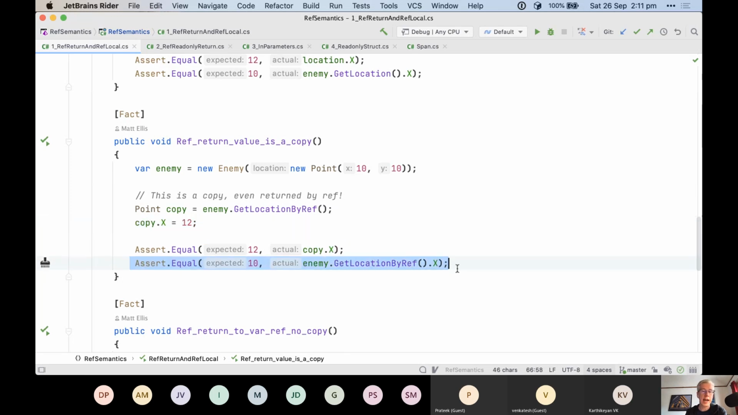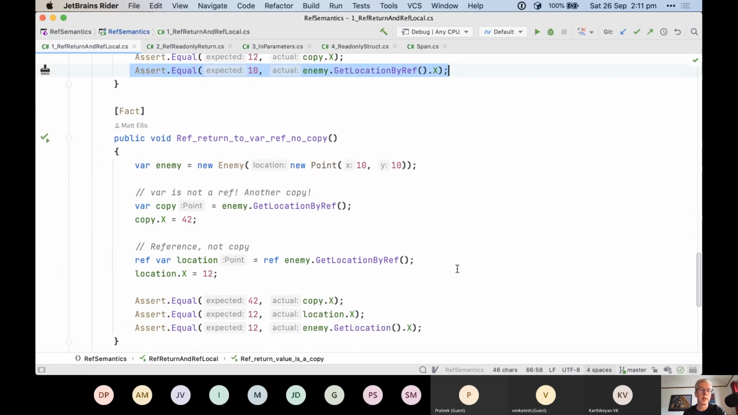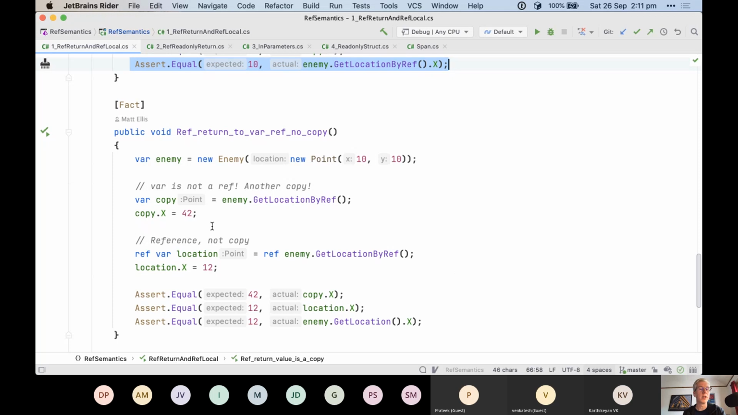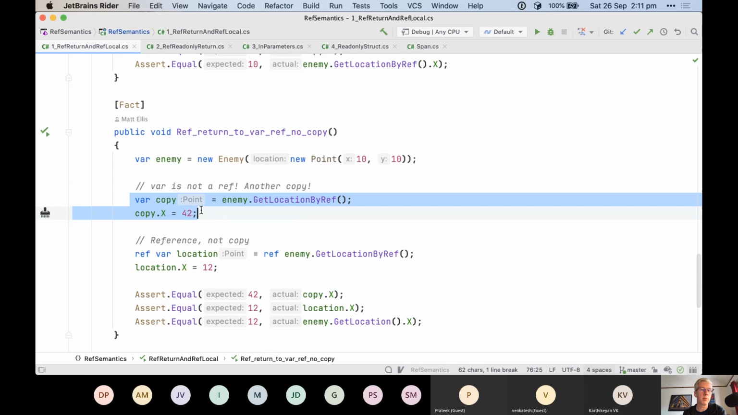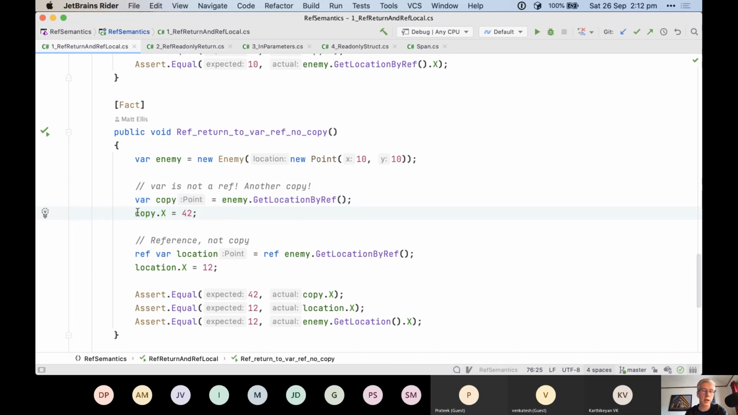But if I try it again, I see that I didn't change the original value, even though it was returned by ref, because I assigned it to a value type rather than a reference to a value type, so it was a copy. So what we actually want to do is use the ref keyword. And just to show the point here, if you use var copy there, that's not a reference type. Var is the actual value type itself there, so that it ends up being a copy.